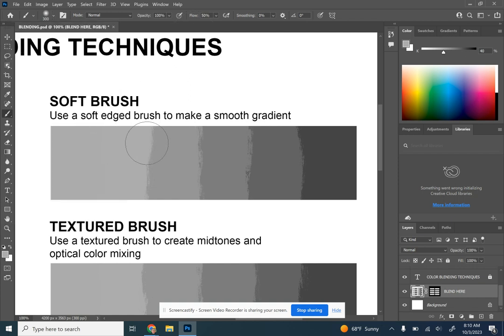And then same thing as when we worked with some of the other ones yesterday. You're going to click I for your eyedropper. You're going to select that color you're blending from. Go back to your brush. And then you're going to look at creating that gradient between those two. And then you're going to repeat for each of those values.